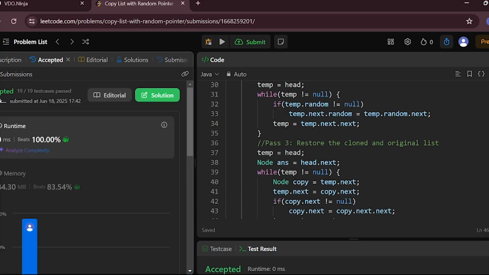and we will do it in 3 passes of the entire linked list, right? But no extra space is involved over here. That is the main factor. That is the optimization that we have performed, as simple as that.